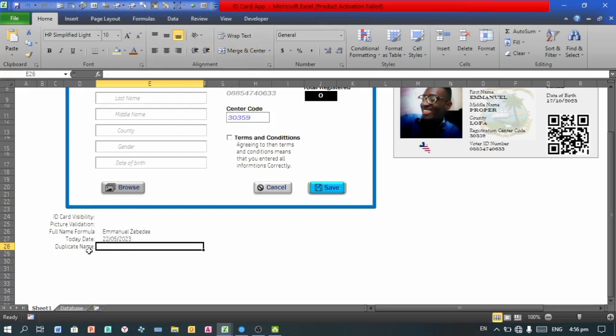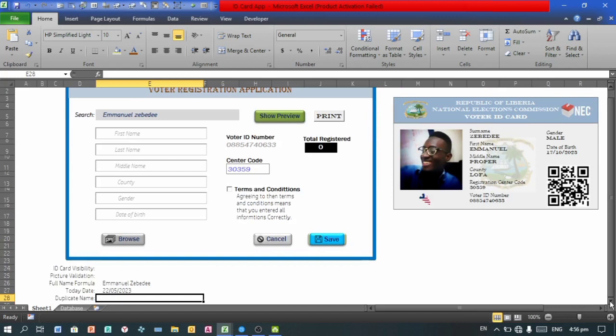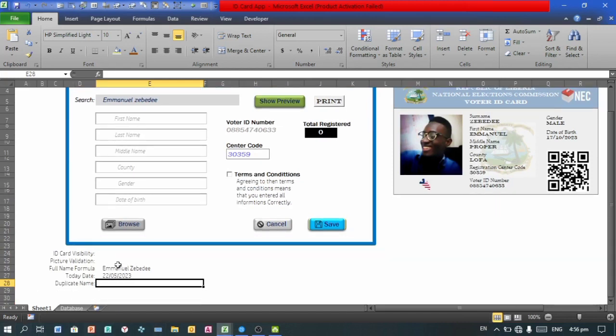Alright, something like that. And then for duplicate name, the formula I'm going to use will just be the same formula as the concatenating formula. So let's go with this: equals CONCATENATE, and then the first name, and then I want to hit double quote, space, double quote, and then the last name. Hit parentheses and hit enter.